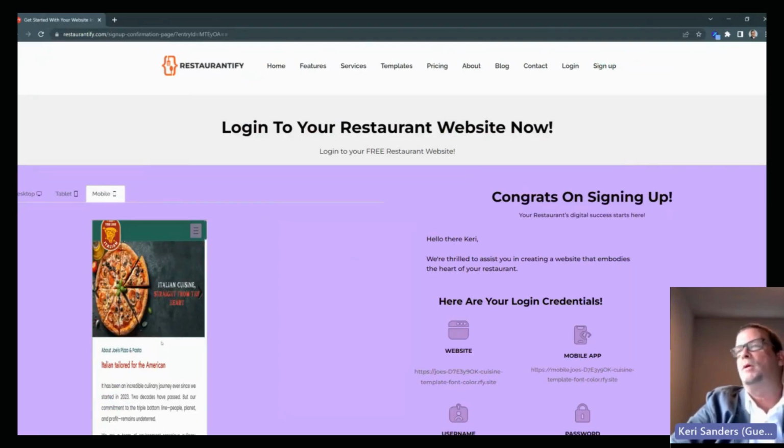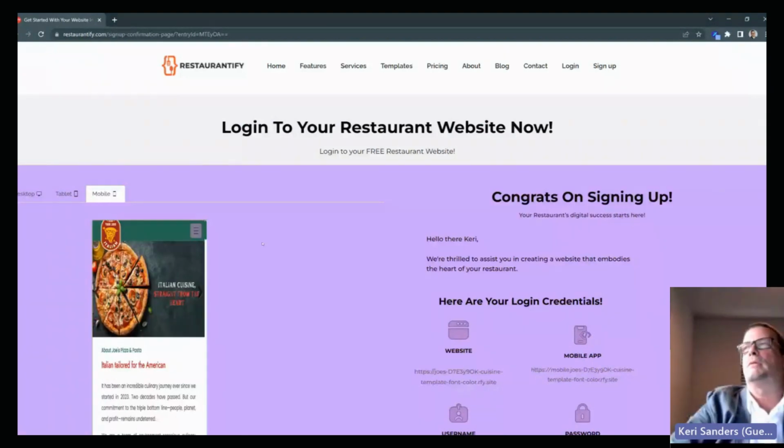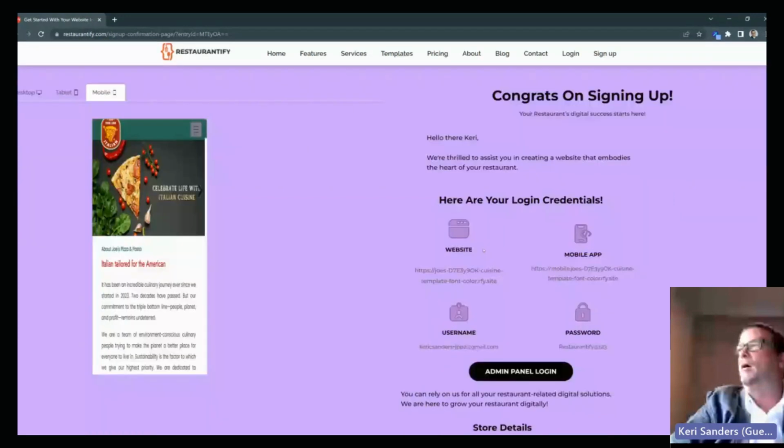This is what's called a PWA. It's somewhat new technology, but it's basically a website that's responsive and an app that you would have from the store. So this website will absolutely work 100% everything on your mobile device. So what you have over here on the right-hand side is all the information you need, and this will get emailed to you as well in order to see your website.